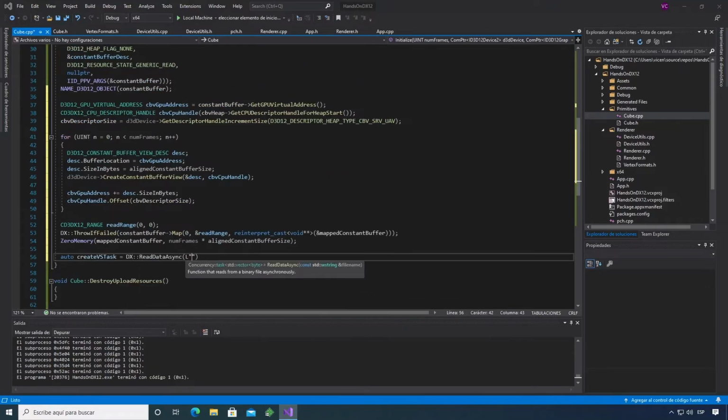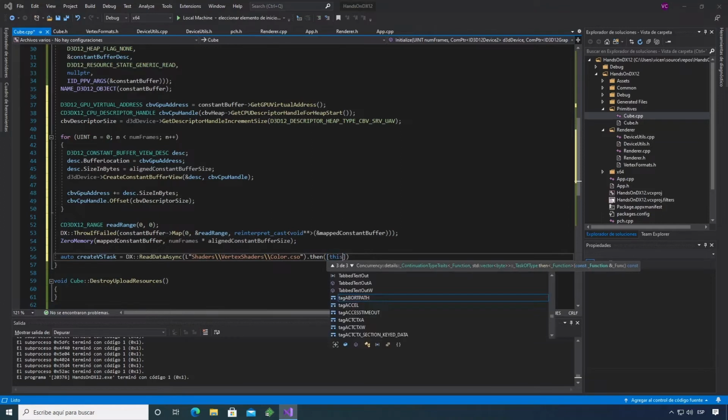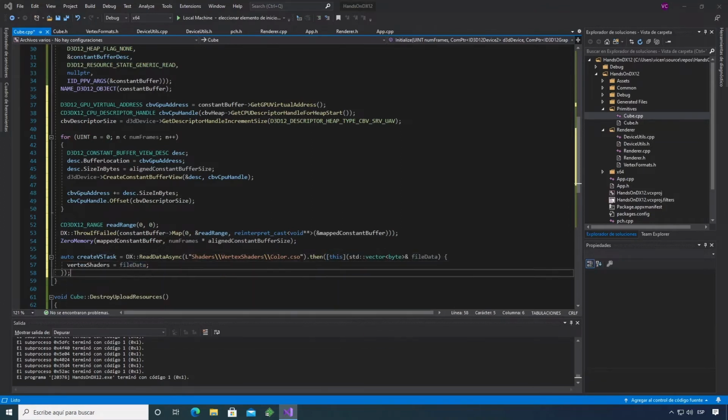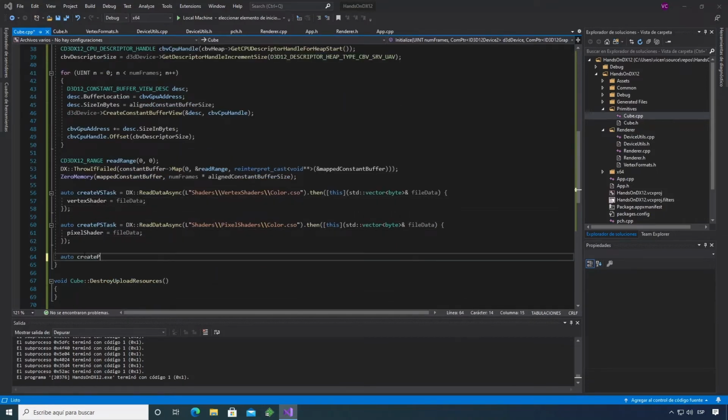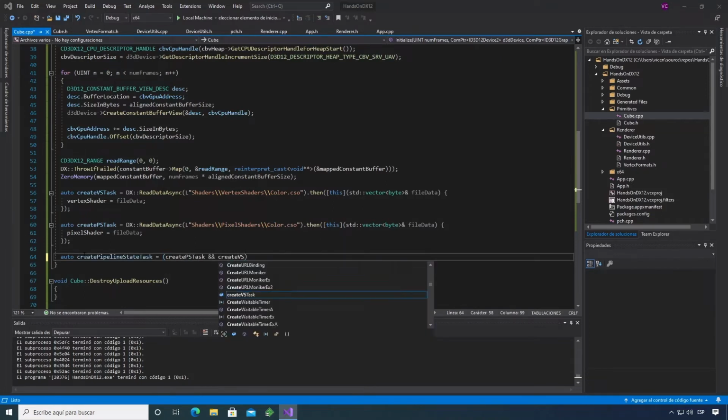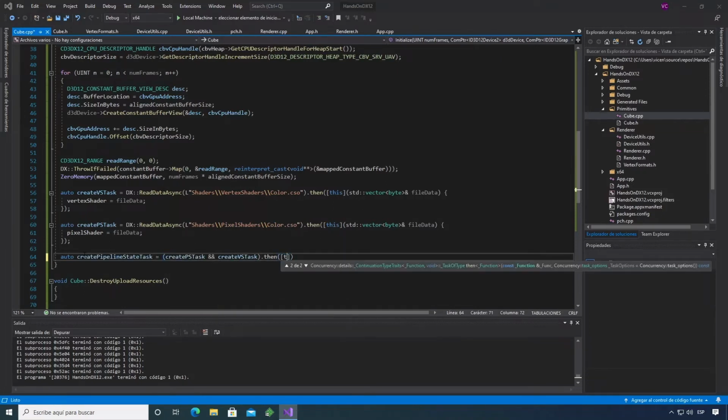Create a task for loading the vertex shader from shaders, vertex shader, color.cso. Another task for loading the pixel shader from shaders, pixel shaders, color.cso, and a task which loads the pipeline state once the vertex and pixel shaders are done. For that, pass this and the directory device as dependencies.